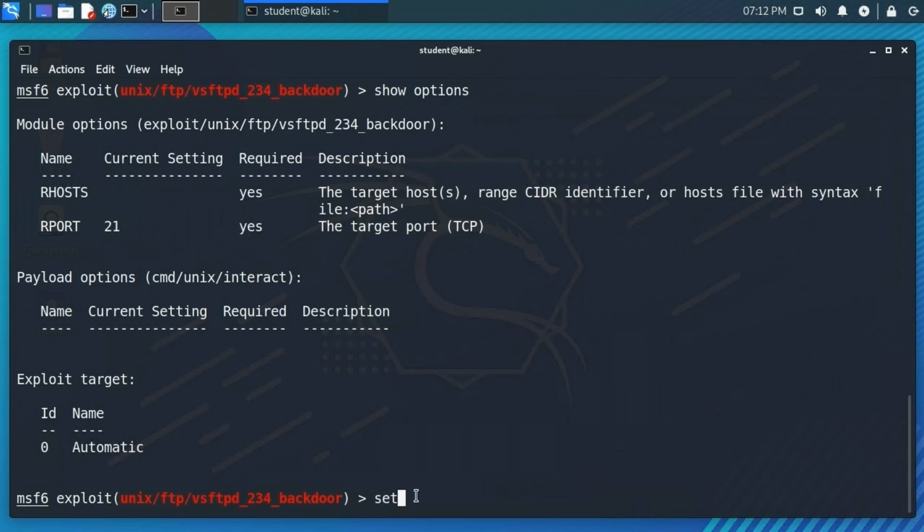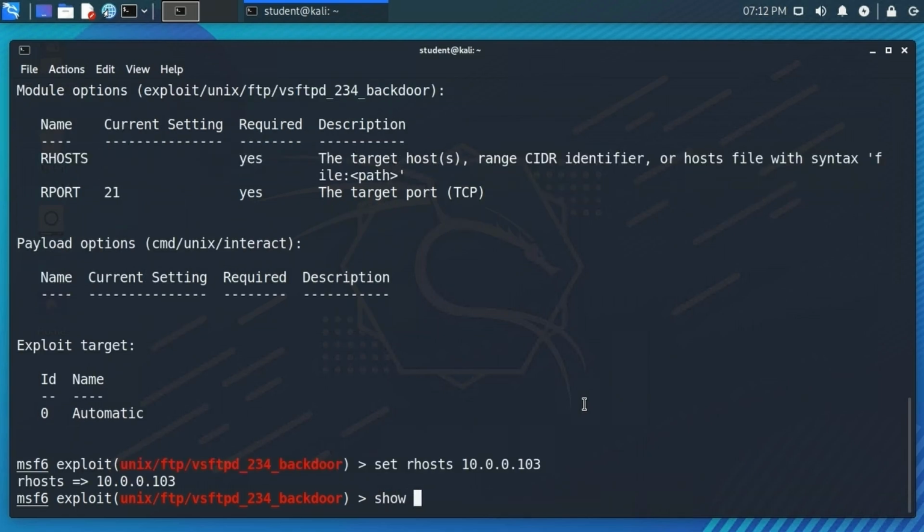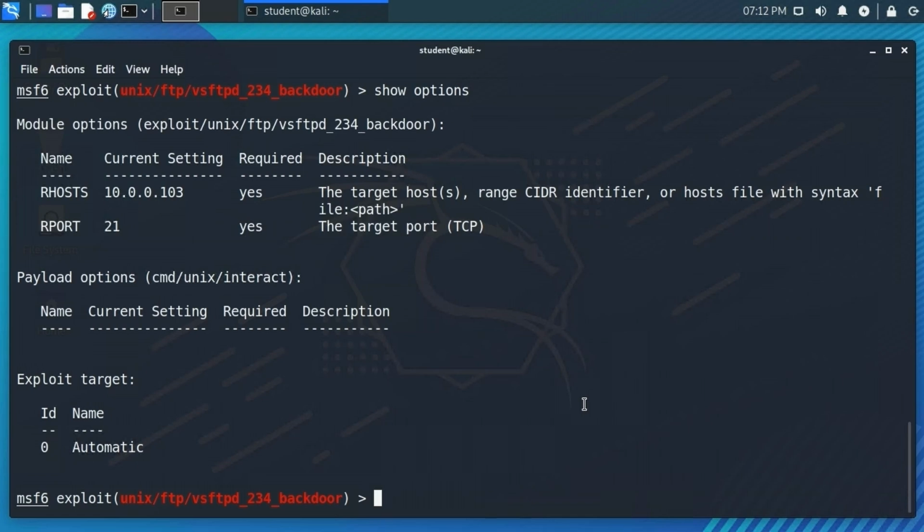So I need to set the RHOST value. I'm going to do a set RHOST to, and then specify the IP address of the FTP service that we want to exploit. So 10.0.0, in my case, it's 103. I'm going to use show options again, just to make sure that it set that value, and it did. Looks good.